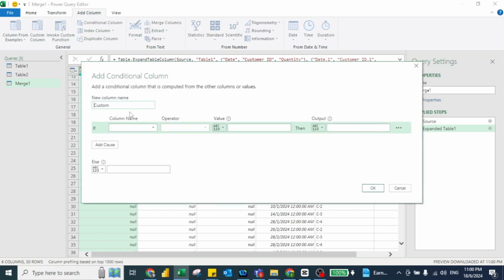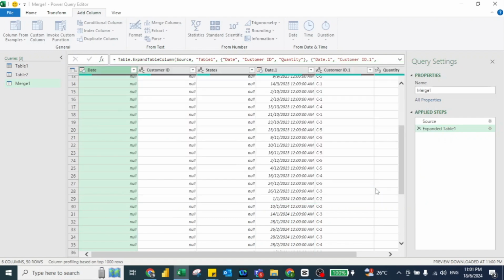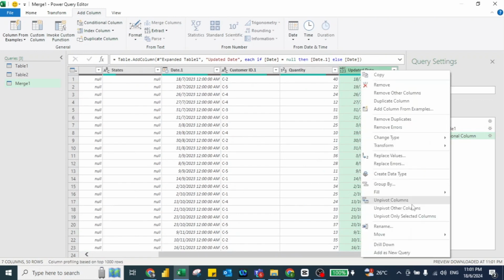So a box will appear. Here I'll put "updated date" as the name, and the column name is date. If date equals null, then it should be equivalent to date 1. Otherwise, it should be equivalent to the original date. I'll just press OK, and then I right click here and go to move to the beginning.